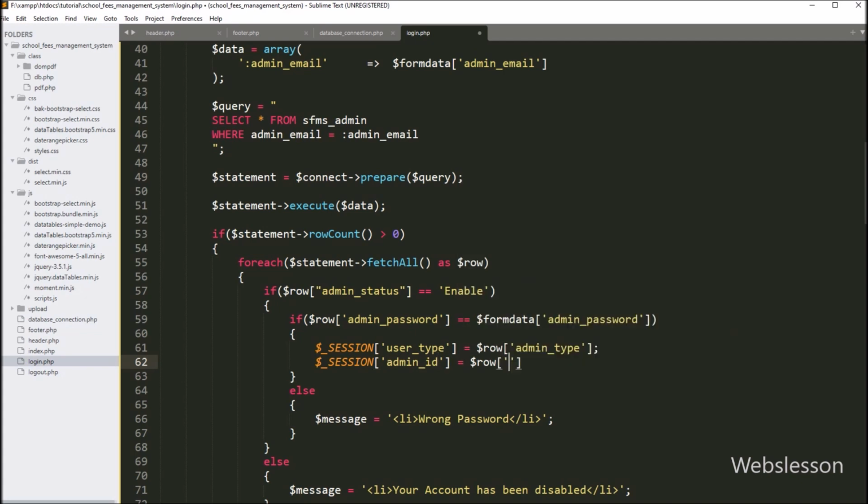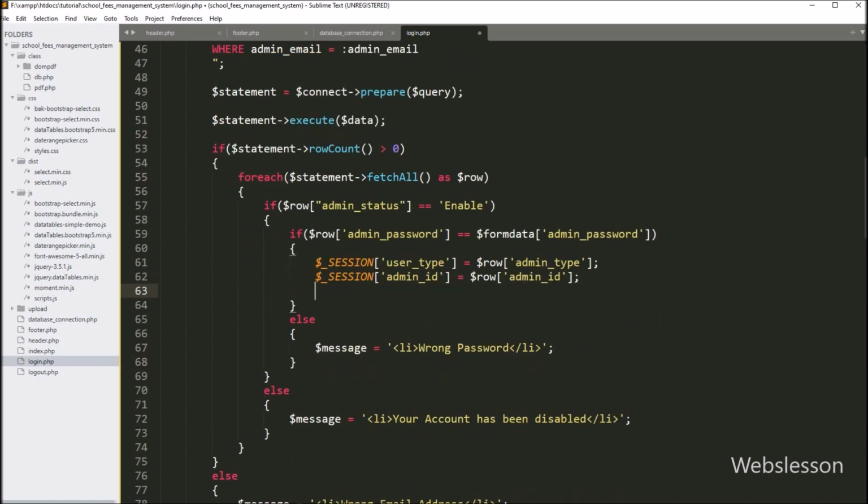So suppose admin or user has entered correct email address and password. Then their user type and admin ID data will be stored in session variable, which we can access from any web page under the system, for validate admin or user has been still login into system. After this, for redirect to index page, here we have to write header function, and under this function we have to write location, which is set to index.php, so it will redirect to index.php file.